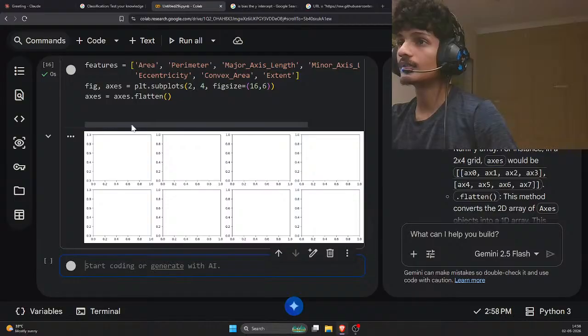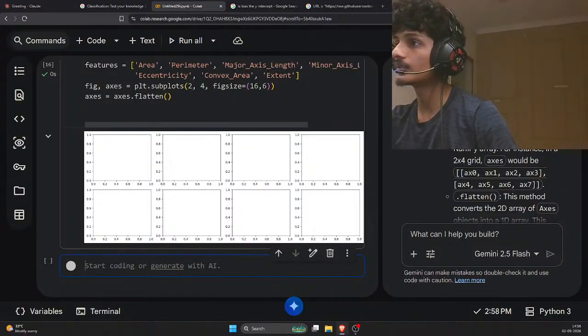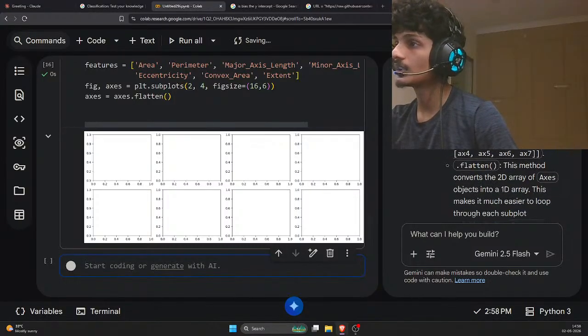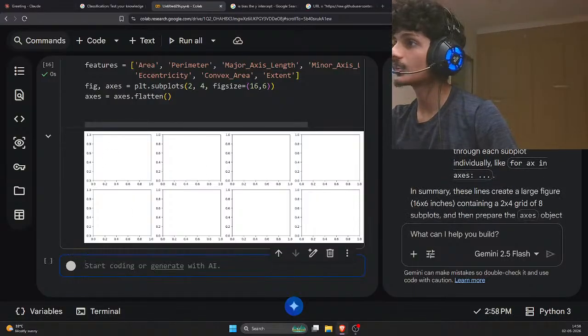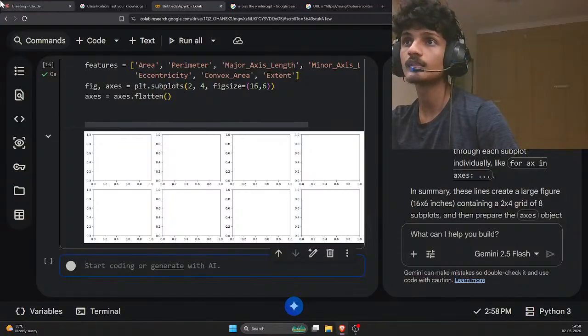axes.ravel, what does this do? When plt.subplots creates a grid like 2 by 4, the axes object is usually a 2D numpy array, like a matrix. This stores values as a matrix. Okay. It converts the 2D array of axes into one dimension, and this makes it easier. That's good.